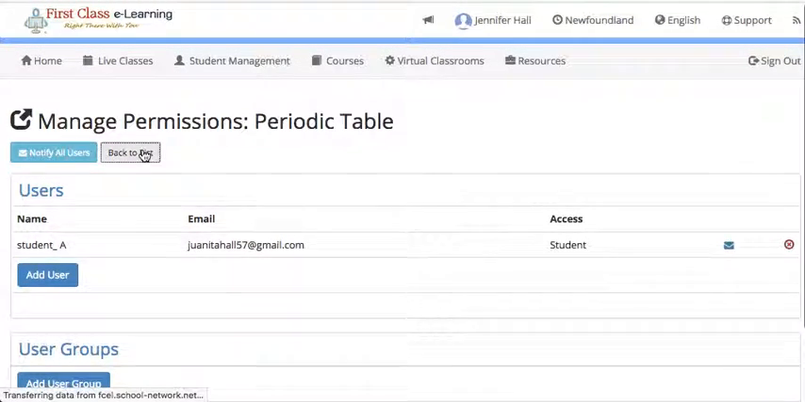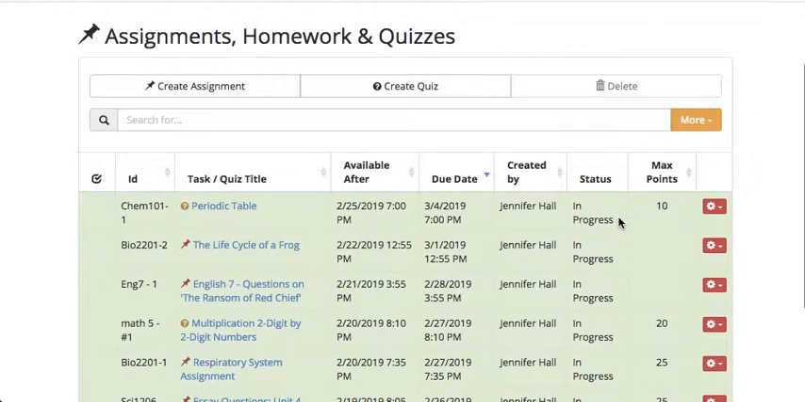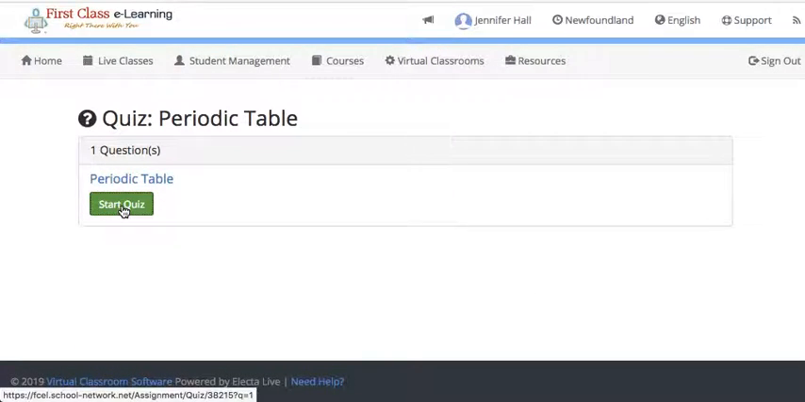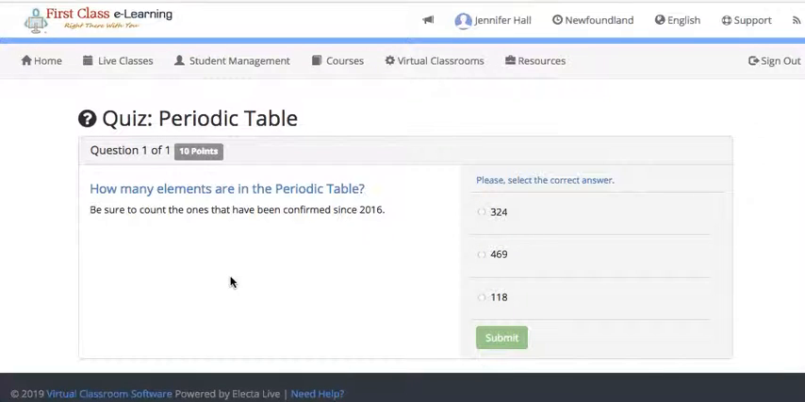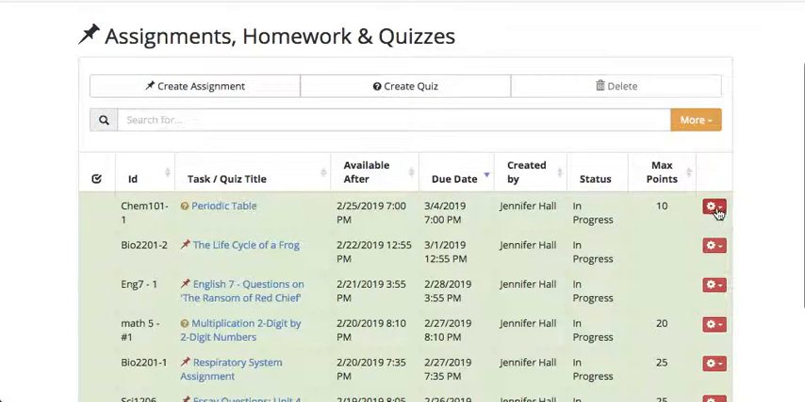Okay, back to the list. Another important feature of a quiz is that it can be copied. This is a time-saving feature for you, and that's a good one to be able to do. You can also preview the quiz as a student, so you can click on the quiz and have a look and see what it looks like, and it will show you what the student will see.